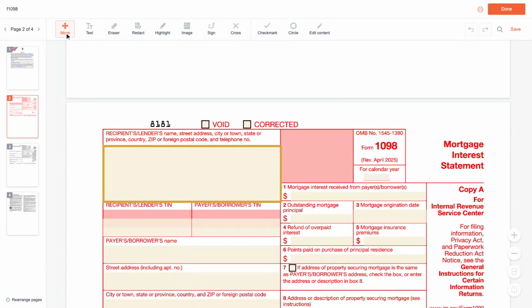Form 1098 is the mortgage interest statement. The lender reports how much mortgage interest a borrower paid during the year. If you're issuing one or just want to understand the copy you received, here's how it's filled out.